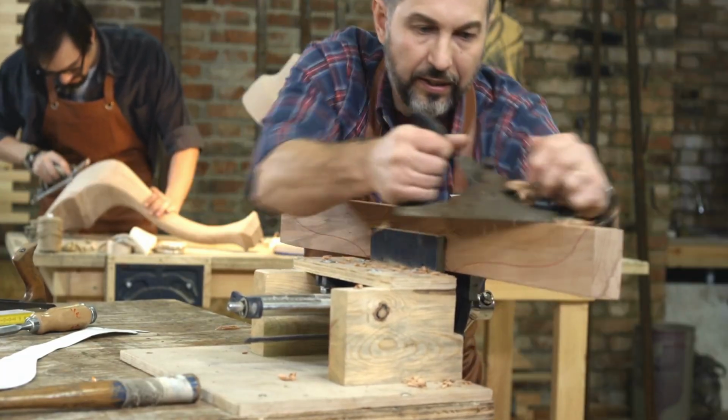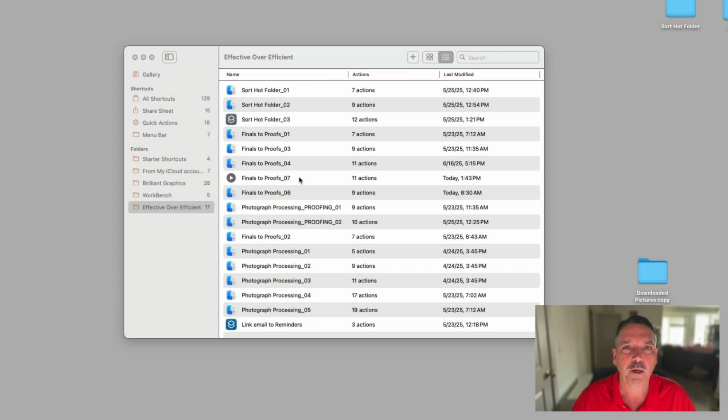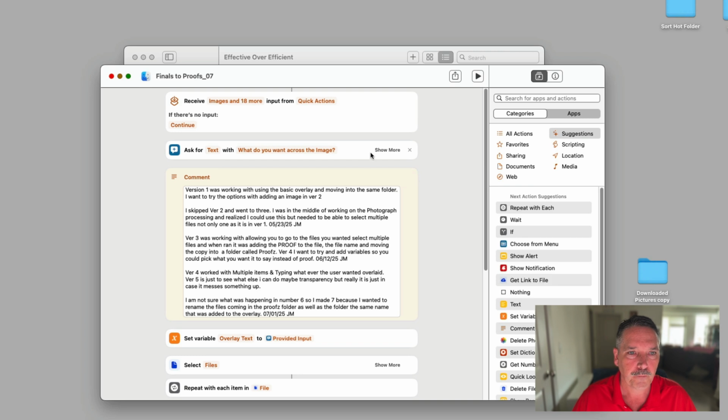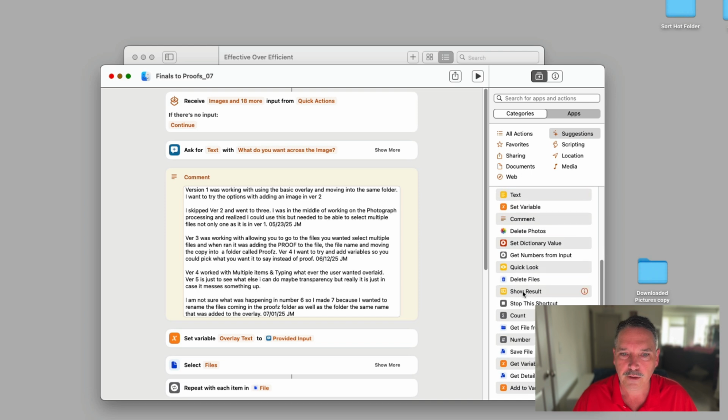Okay, so I'm going to show you how it's made. This is a quick overview. It's not exactly how to use this, but it's showing you how it was built or what it's built with. So each one of these shortcuts has its own extra little features. All these little actions are added in.